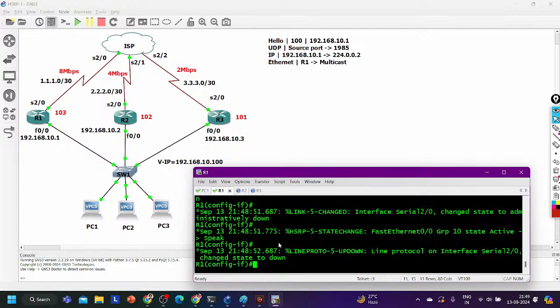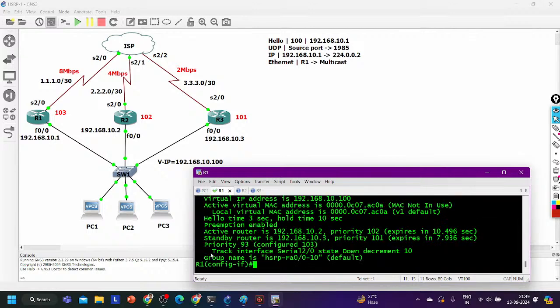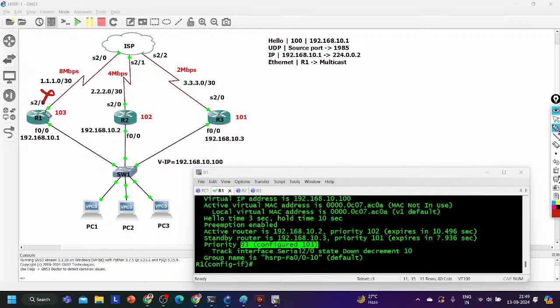The reason is, do show standby. See, priority is 93 and the configured priority is 103. So once this interface goes down, it will decrement priority by 10 and then it will send a hello message. So guys, in this hello message priority is 93. So switch 2 and switch 3 will receive this hello message. These switches will get to know now R1 is not the active router. So R2 will become active, R3 will become standby.